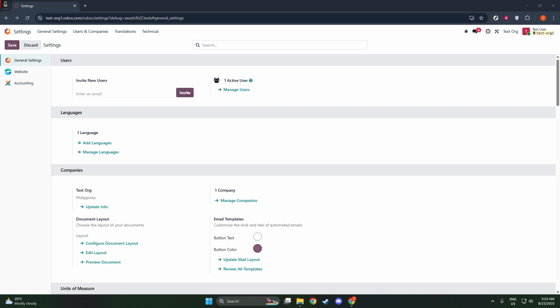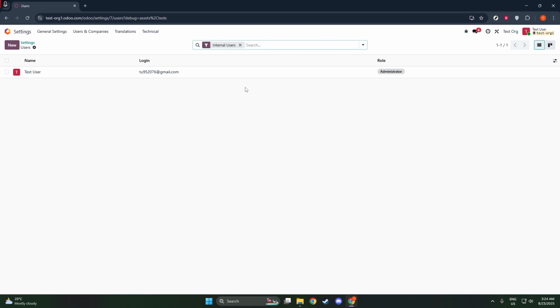Once you're logged in with the correct credentials, it's time to navigate to the Users menu. From your dashboard, make your way to the Settings section. From there, click on Users and Companies, and then head over to Users. This option might also be named something like Manage Users, depending on your version or customization of Odoo.